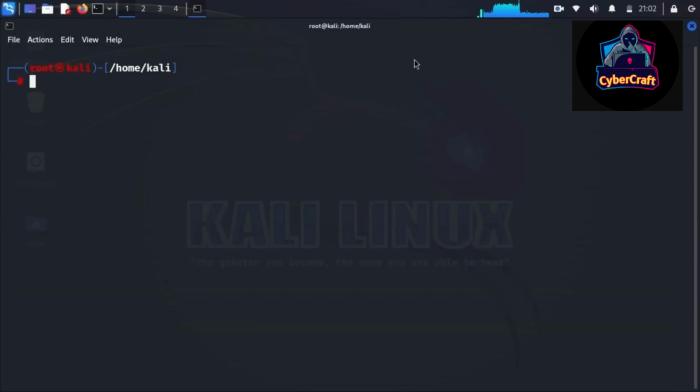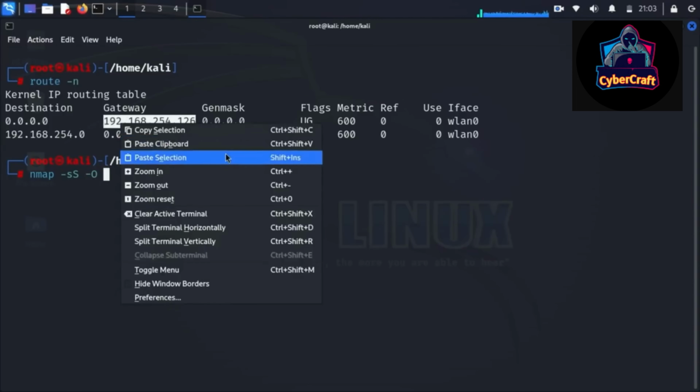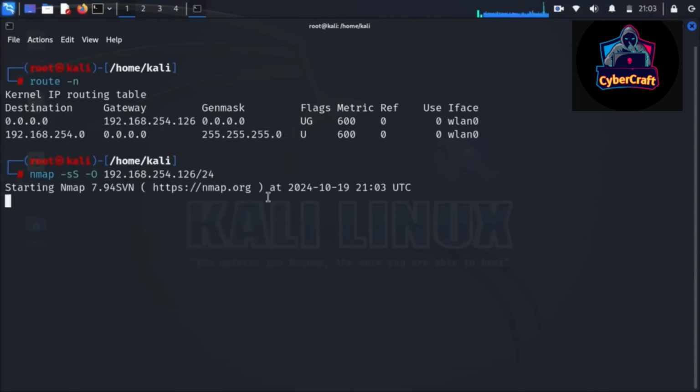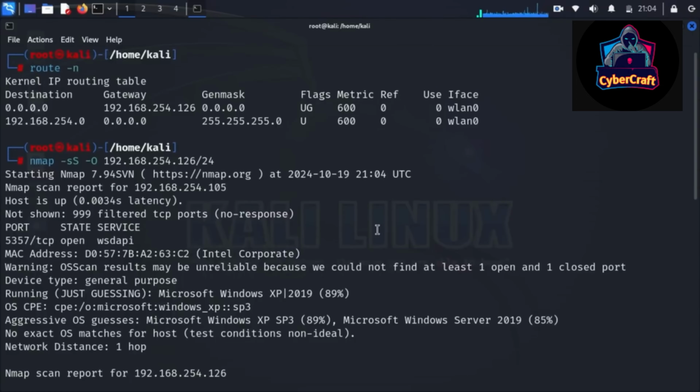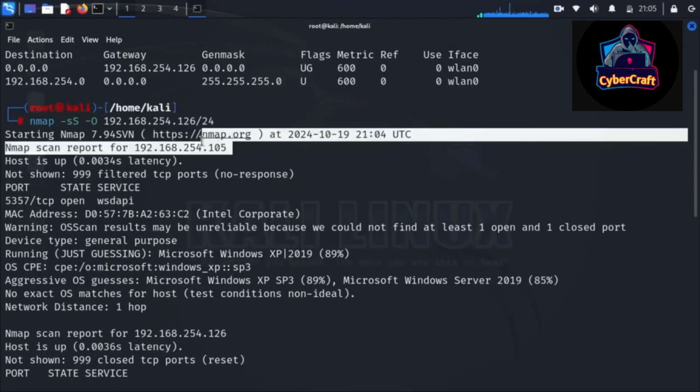To find our router's IP address, we'll use the command route -n. This displays the routing table, and the IP address listed under gateway is typically your router's IP. Now for our target machine's IP, we'll use nmap, a powerful network scanning tool. Run the command nmap -sS -O router IP/24, replacing router IP with the address you just found. This scans your local network and lists all connected devices. Look for the entry that shows a Windows operating system. That's our target for this demonstration.